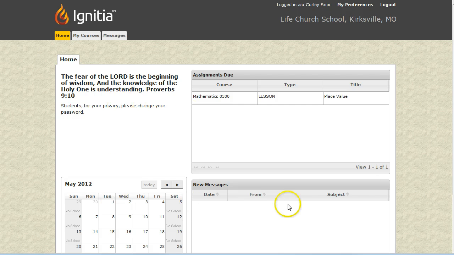So as you look at this screen, you can see three tabs across the top: Home, which is where we are now, My Courses, and Messages. My Courses will go there.